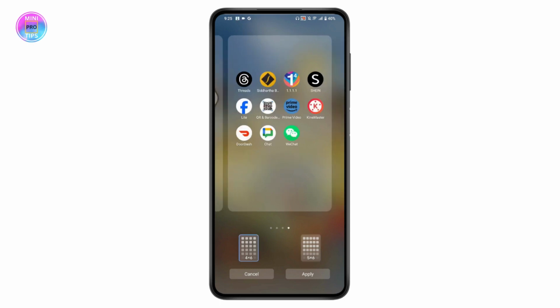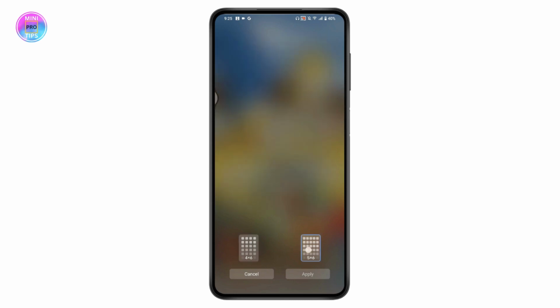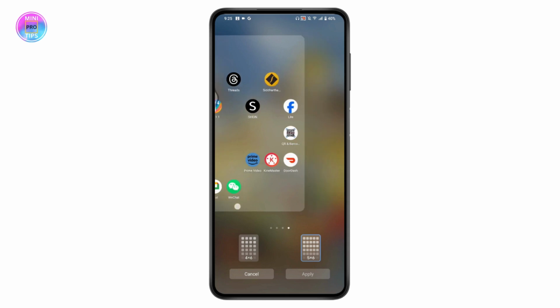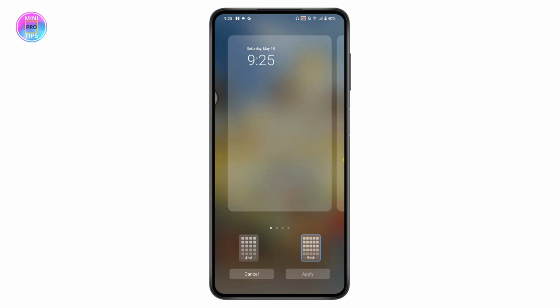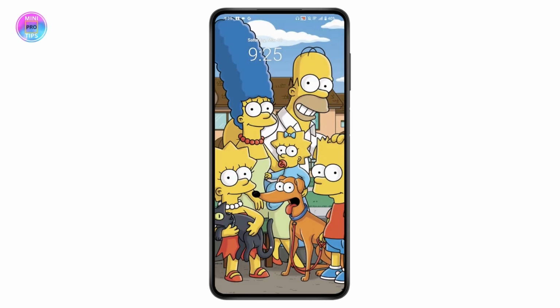So if you choose the 4:6, then you will have this kind of interface, or if you choose the 5:6, then you will have this kind of interface. So you need to simply choose any one of the options that you're comfortable with, and once you've chosen, you need to tap on apply, which is on the bottom right, and now that has been applied, and that's it. That's how you can change your home screen layout on your Android device.